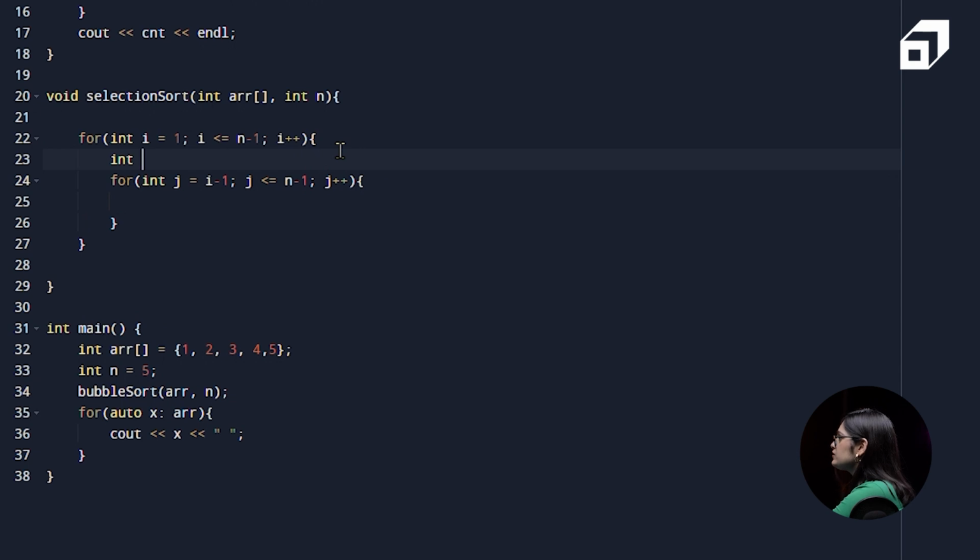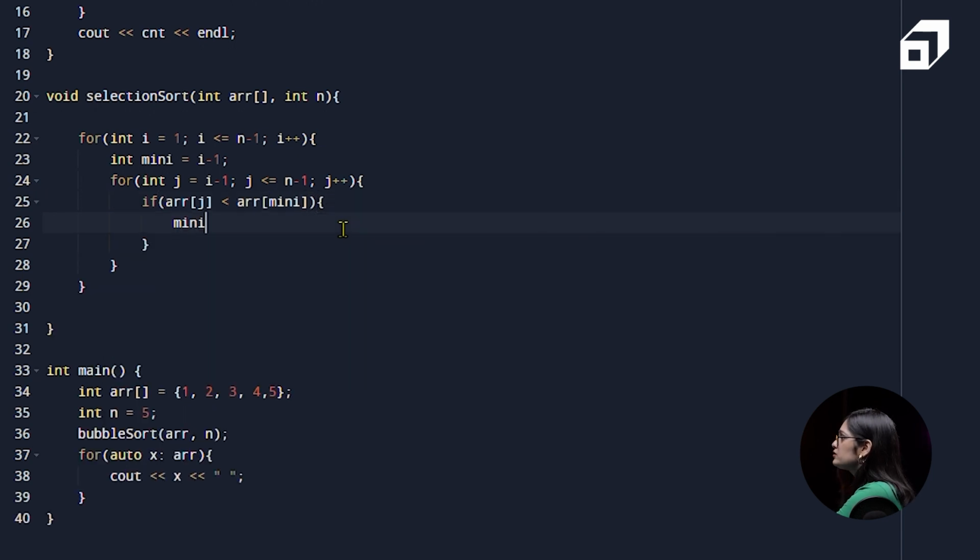So let's just assume here that the minimum element is present at the i minus 1th index. We're starting from i minus 1. I'm just assuming that the minimum element is present at this index only. We will, however, now find out where exactly the minimum element is present. So we'll just check if element at position j is less than element at position mini. We'll update our mini variable. So our mini will become j.